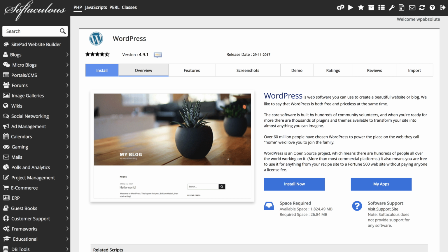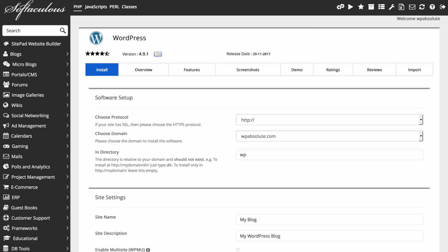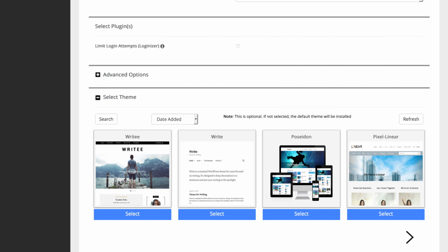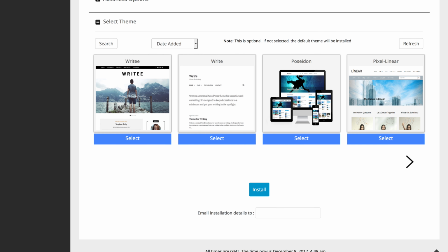You will see an overview of WordPress. Click on either of the install buttons to continue the WordPress install process. There are a number of important settings that will determine how WordPress is set up. Don't worry, if you need to change these settings, they can be changed later.